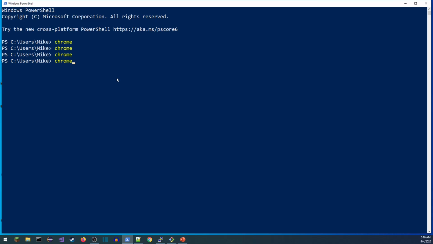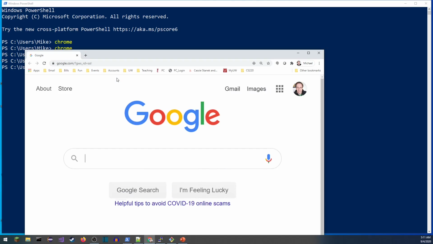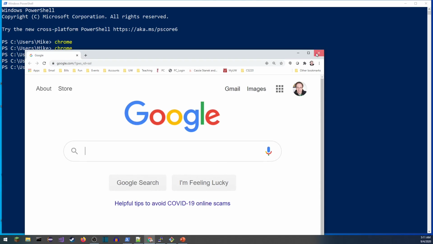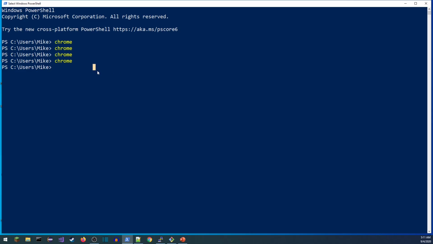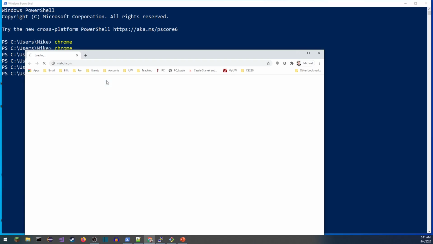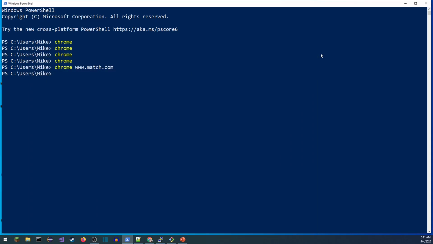R-O-M-E, Chrome, enter. Voila, it's totally working. All right. Let's try one more thing. I can also put the name of a website that I want to go to. So I can type Chrome. Let's try that. A puppy. That's cute, though.